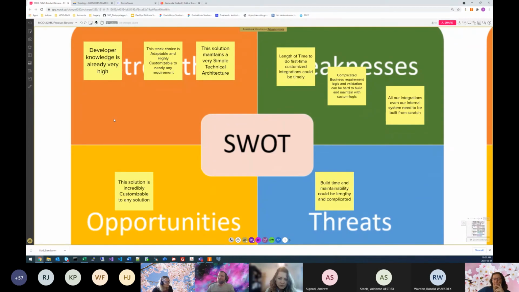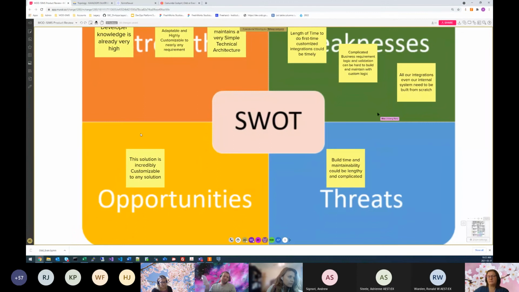Some weaknesses with that: length of time to do first-time customized integrations could be timely. Complicated business requirement logic and validation can be hard to build and maintain with custom logic. I'm sure everybody can relate to that, but when you have nested types of questions, and if we make this say no and this change yes, how do all these things keep working together? Last weakness we identified, all of our integrations, even our internal system integrations, need to be built from scratch. And what's meant by that is, this is also assuming that Commando is our rules engine. It is basically what's doing the hard work of the assessment, doing the calculations, doing all the math.